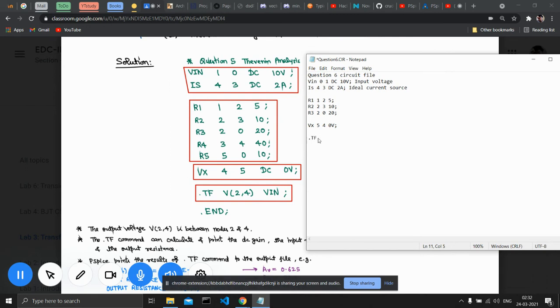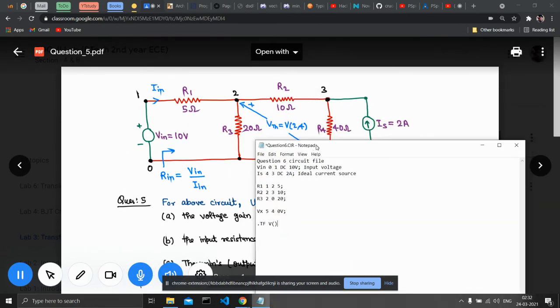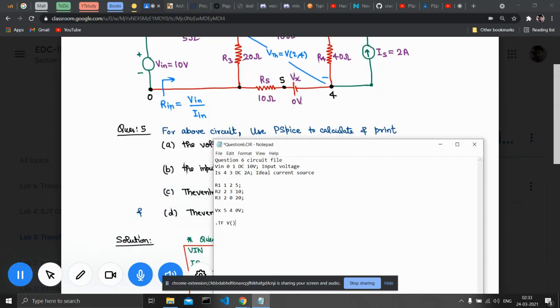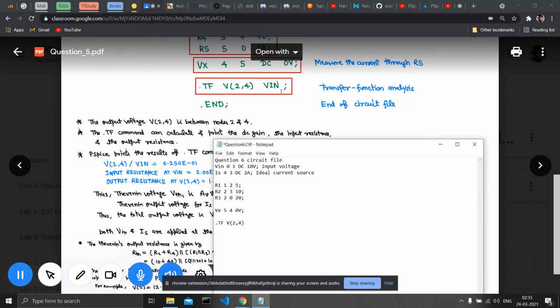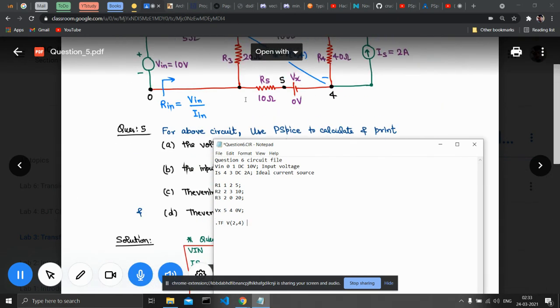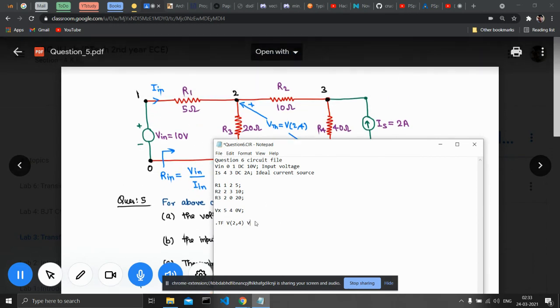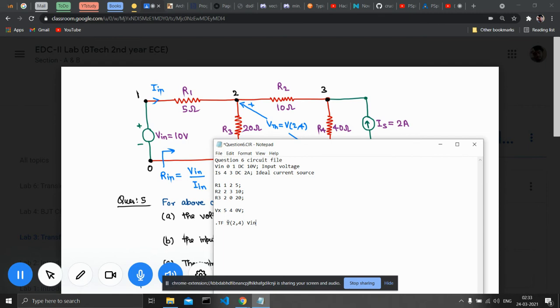It is .tf. Then you do v, because you put on voltages. So what's the voltage transfer function from node 2 to node 4. It will be node 2 comma 4. Then we have to give the parameter, the input voltage, because it's voltage, right? So this is the output voltage, this is the input voltage, and we have to do a transfer function analysis on this both. Okay, so I will do this, and then I can give a .end.